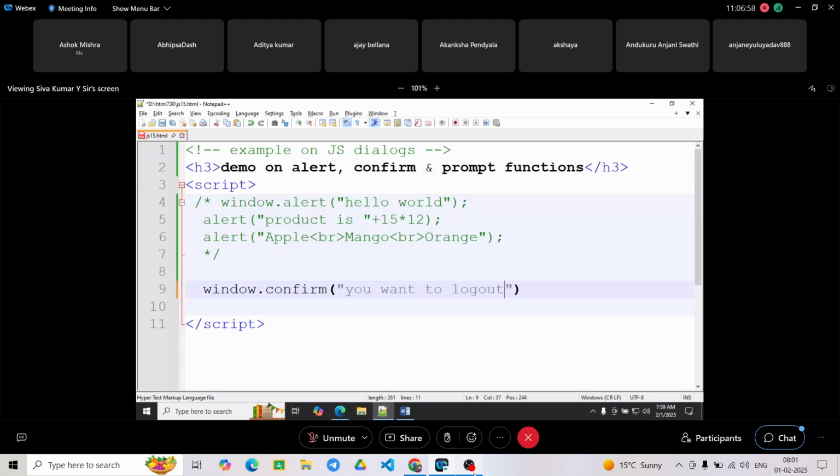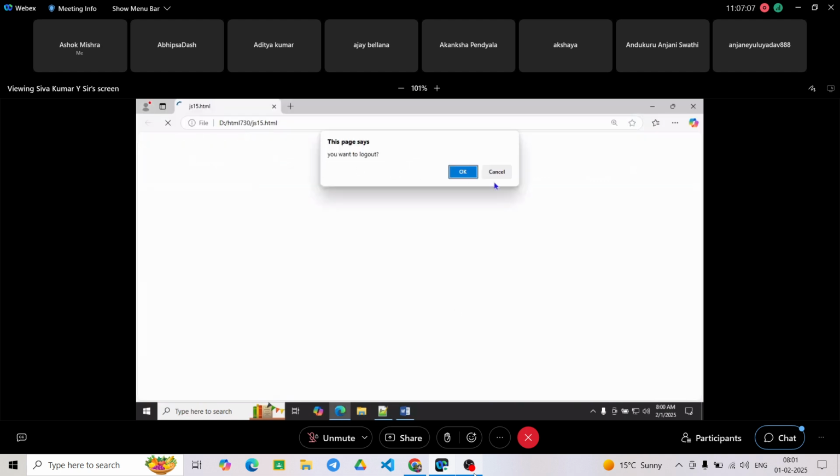Or you want to log out. Simple thing, question mark, symbolic. Now the confirmation box comes with two buttons. You want to log out? Yes, OK means yes. No means cancel. So OK means you have to take it as acceptance. Cancel means rejecting. But which button did the user press? How do we know that, sir?